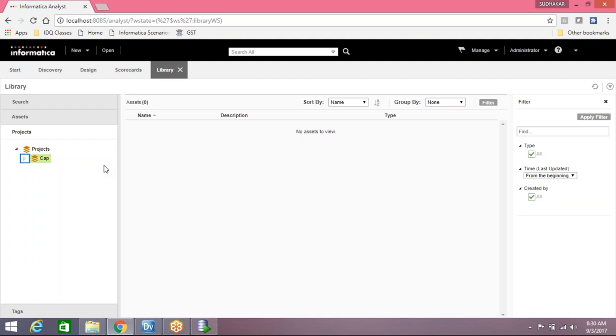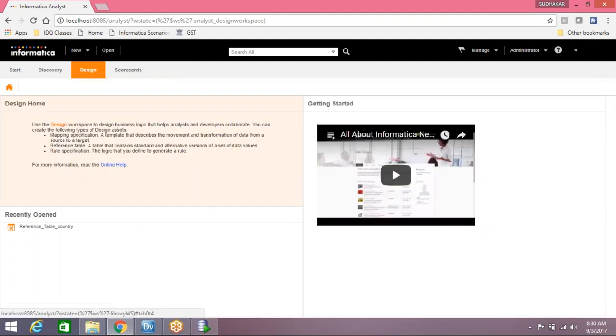Overall, this is about the Analyst Tool. It is not very complicated. Just go through it yourself and explore more about this Analyst Tool, because there is nothing much more to explore. These are the things. This is about the complete IDQ.